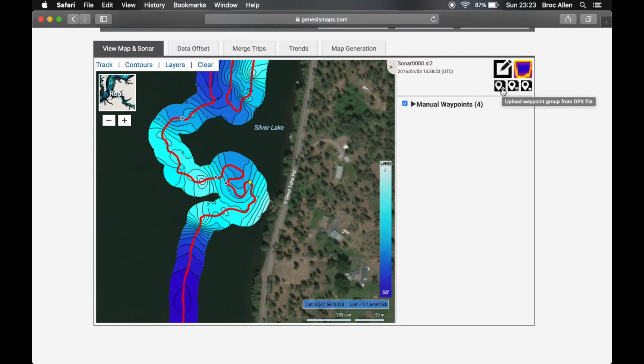And then I would click on this and upload that into my map so I can see where those waypoints are. Or if I want to take what I've created and seen after the fact, so I've been out fishing, I marked some waypoints, but I want to see it on the map, that's how I upload by doing this process.